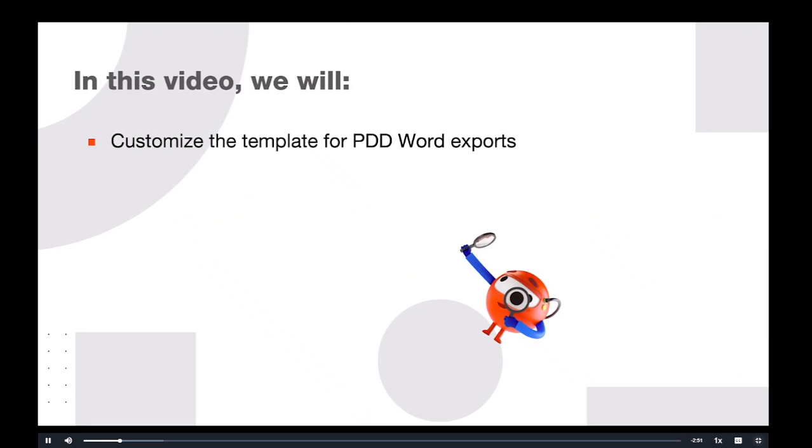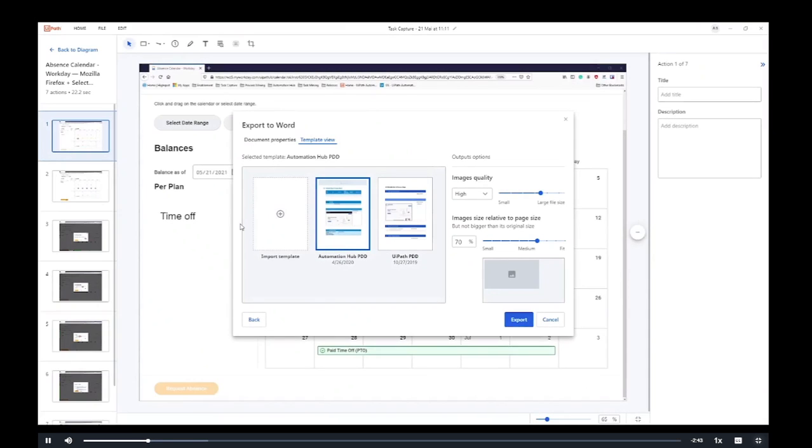Hello and welcome to the UiPath Task Capture training. In this video, we will customize the template for PDD Word exports. Let's get started. As of now, Task Capture has two types of process definition document templates: Automation Hub PDD and UiPath PDD. However, if we want to create a customized template to match our preferences or our customers' preferences, we can do that in just a few clicks.